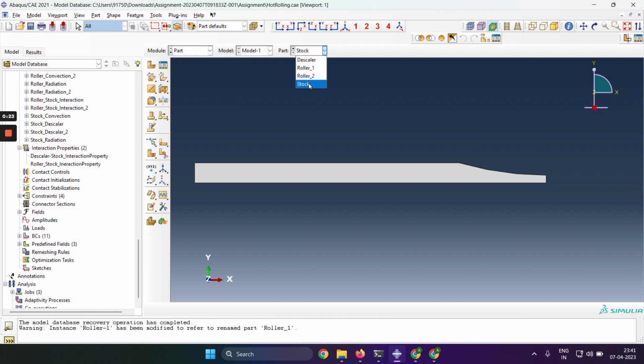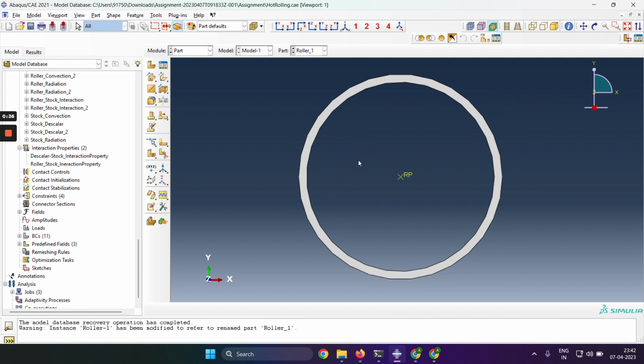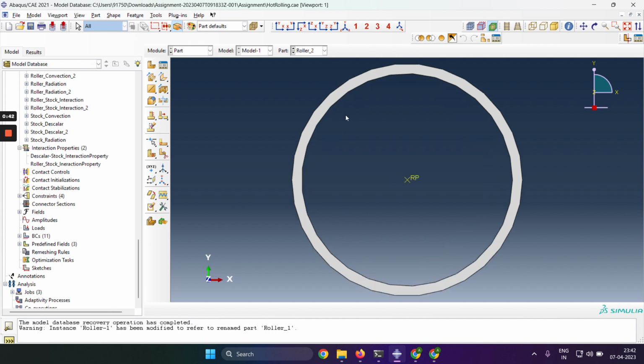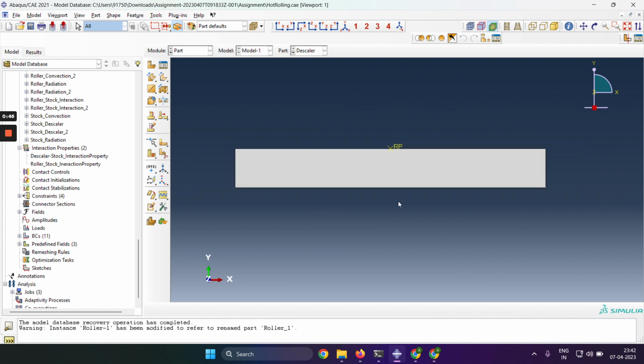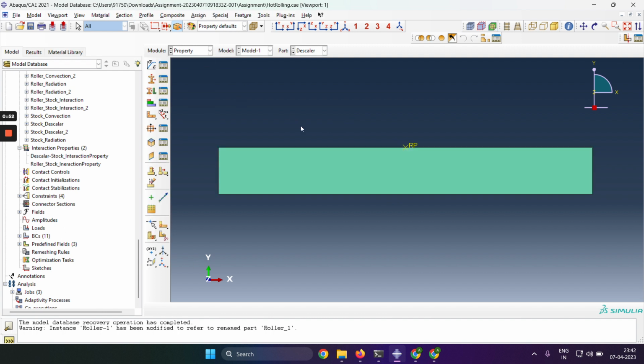So we'll create stock, and you can see we have created stock of the required dimension which is given in the input file. So after creating a stock, we'll create roll 1. You can see here, and the dimensions are given in the input file. So we'll create roll 2. Then after that, we'll create descaler. So yeah, after creating all the parts, we'll proceed toward the property module.